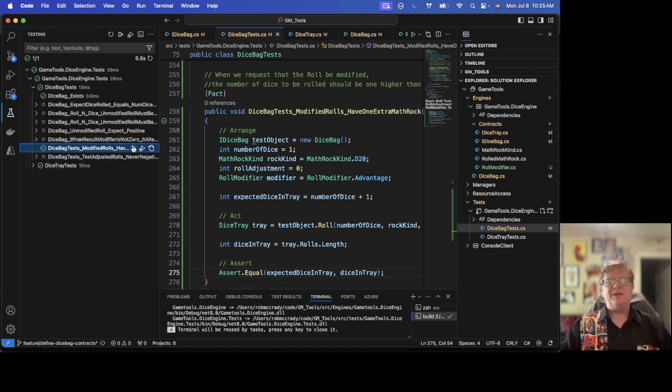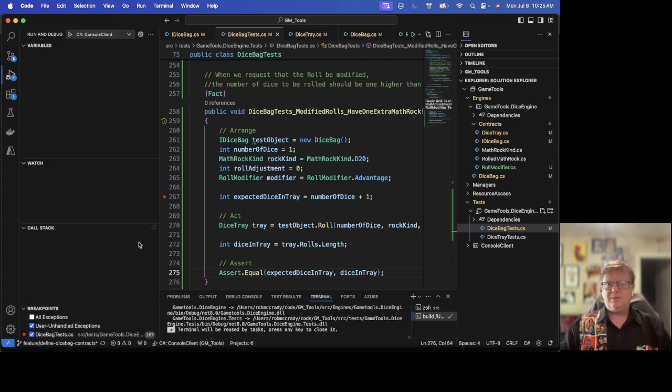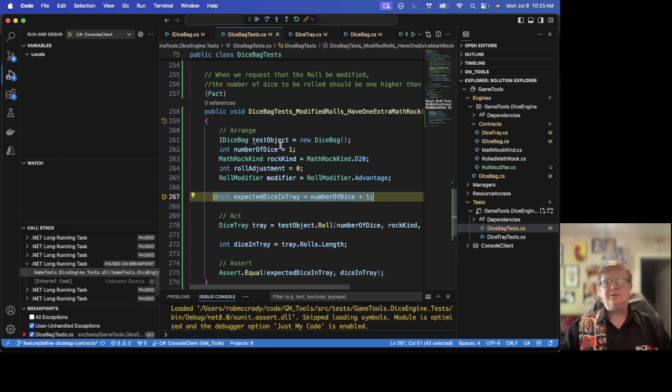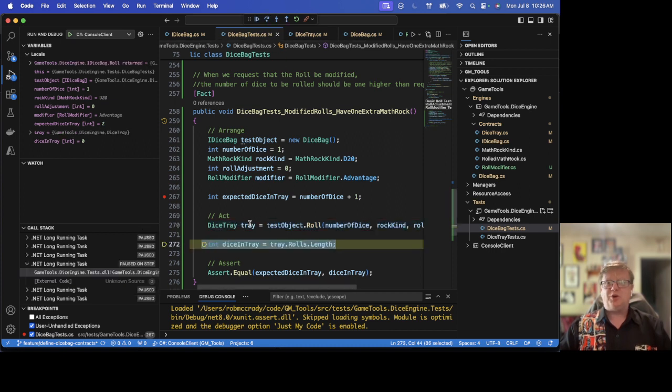And it says it passed. I think it's full of it. Or is it? Let's debug and take a look at some values here. It's doing its thing. Let's set everything up. Our expected dice in tray, we'll step over that. It's just basic math. But we see that we should have 2. And let's actually roll the dice and inspect our tray.